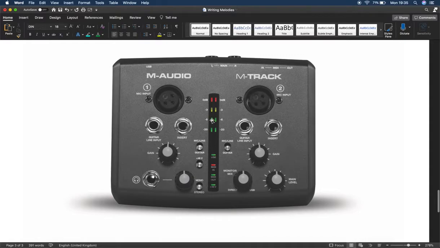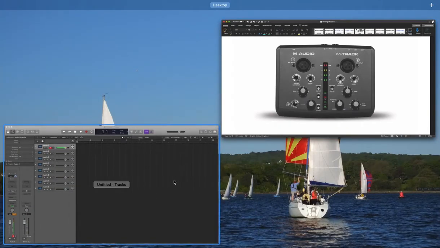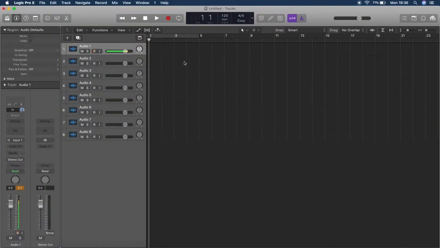So -6 is good. -3 is getting a bit high. Hitting 0, no, it's too high. You need to stop, turn it down, and try again. So you really want to be sitting regularly around here, and it might peak up to -3. So the odd little loud bang might go up here, but generally sitting around -6 is a good place to be, essentially. So get that right, and then you should be ready to record.